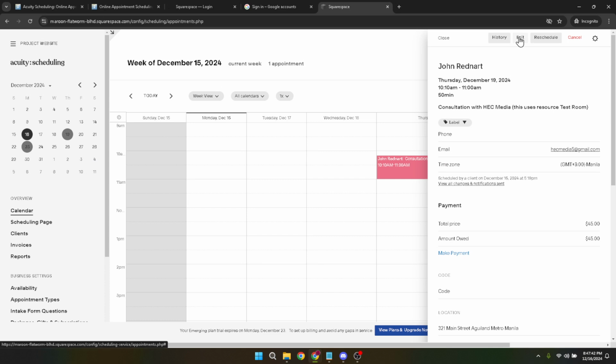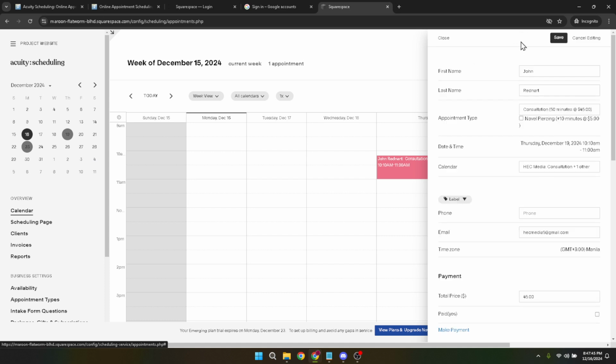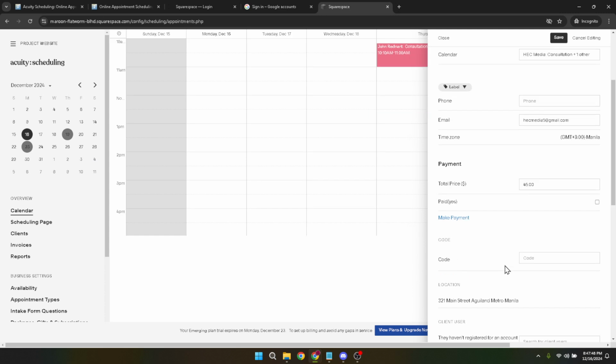This button is your doorway to adjusting appointment details, making it a crucial step in the process. Clicking Edit will open up the appointment details for you to make changes to. Now here's where things get interesting. With the details open, you're going to add the specific code you wish to integrate into your appointment.